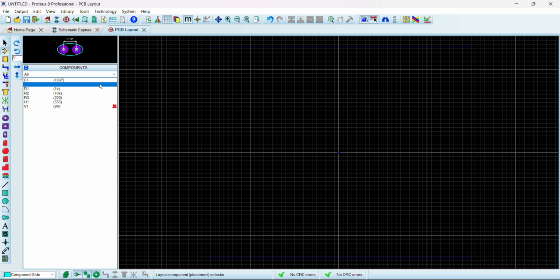It means these components, D1 which is the LED, don't have a PCB package, and this V1 also doesn't have a PCB package. So now first of all, I show you how we can make PCB packages for the basic components which don't have them.